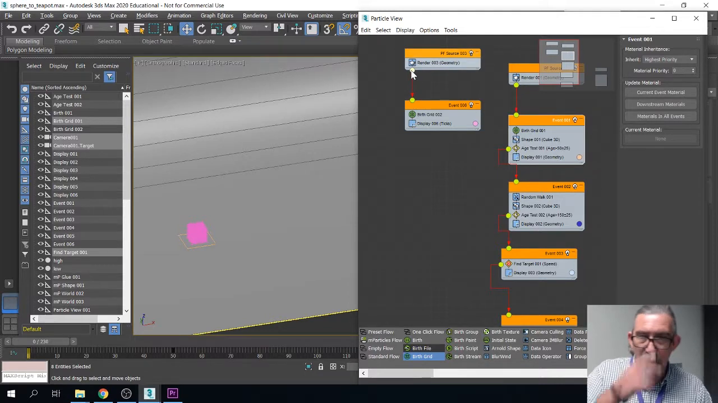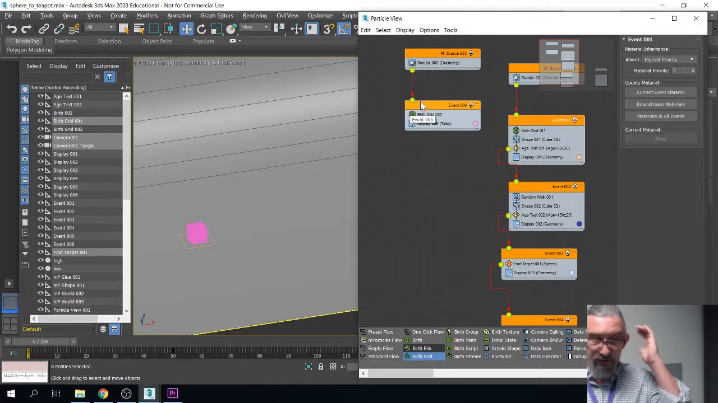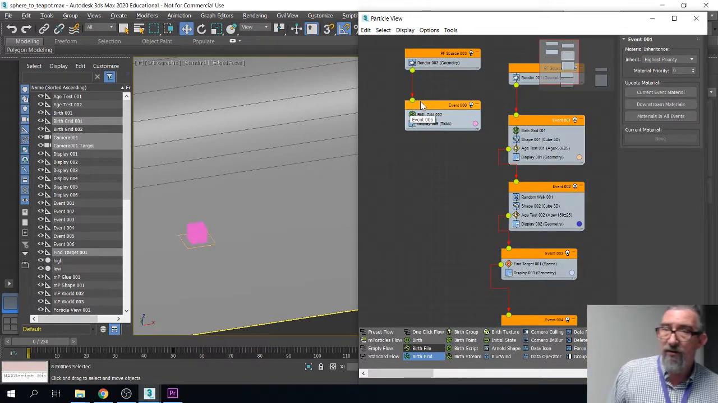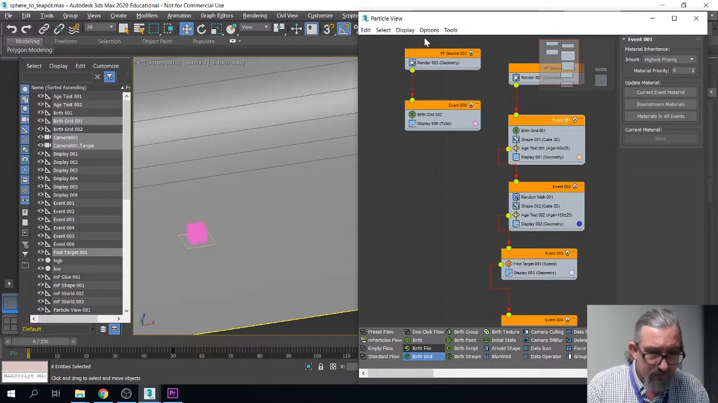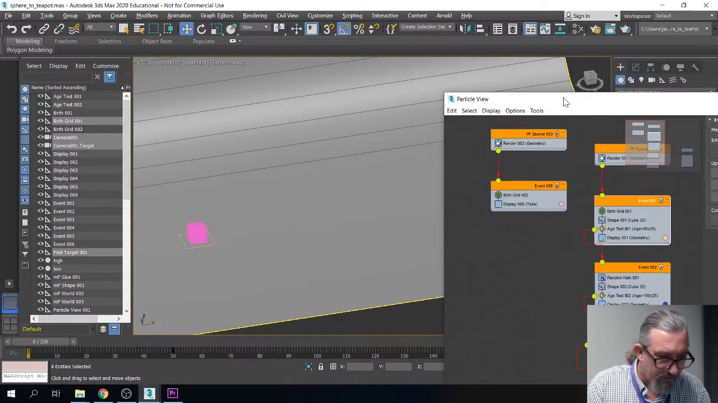And I'm going to wire these two things together. Just drag from one wire, the output, to the input of the next one. It won't let you plug it in the wrong place. So if it doesn't function right, don't worry about it. You just have to plug it in the right place.